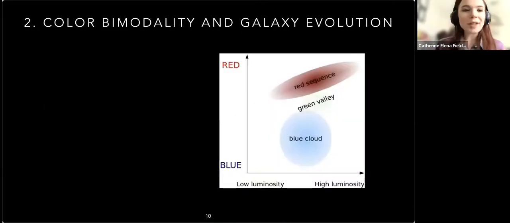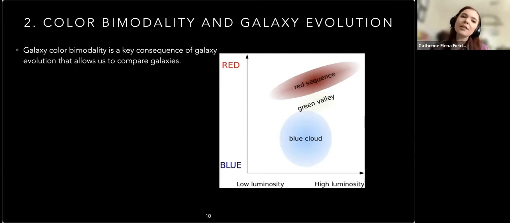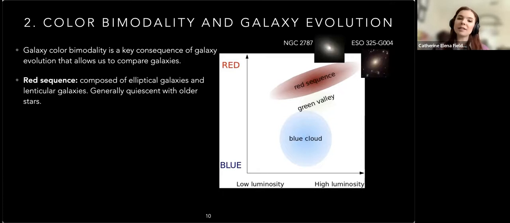The other tool that we use is the color bimodality of galaxies. So here is a cartoon of that, where you have color versus brightness, and galaxies separate themselves out generally on this type of diagram. We believe that this is a consequence of galaxy evolution, and it is a very convenient and easy way to compare general galaxy populations to each other. So the red sequence has those elliptical galaxies I showed earlier, as well as lenticular galaxies, which are just disks without any other morphological features. These are the objects that, because they're not forming a lot of stars, look very red.